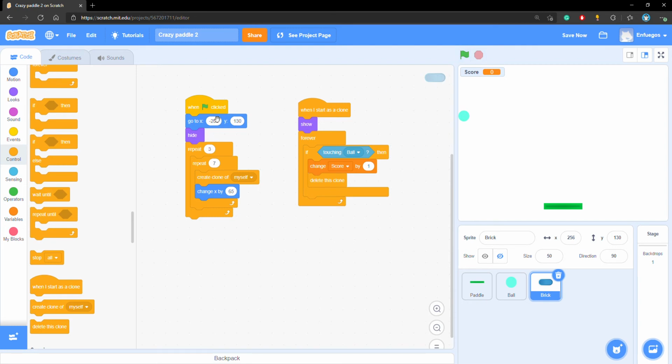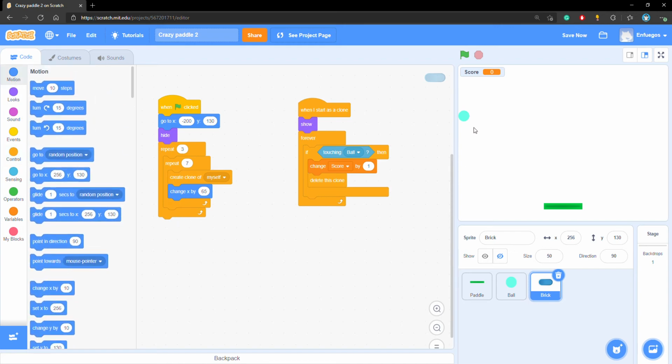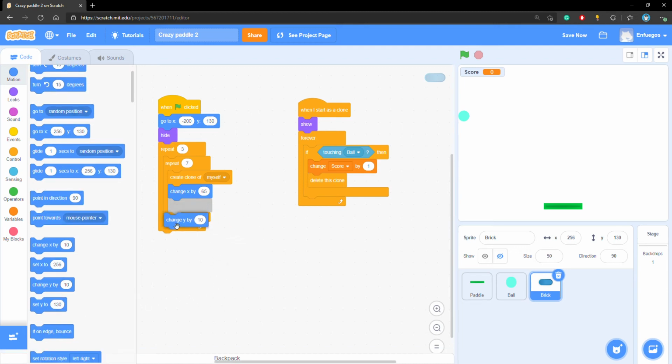So now what we need to do is we need to create a Y position. So we are going to go to motion. Now we need to make our line going down. Change Y by, change our Y position by negative 30 because we are going down now. Negative 30. And then we need to go back. Because if I change our y, we're going to go like this, and then we're going to go down, and we're going to go like that. We're going to make an L shape. We don't want that. We want to go across, across, across.